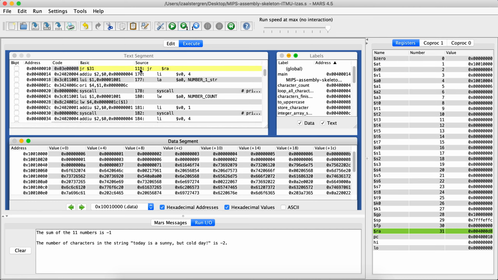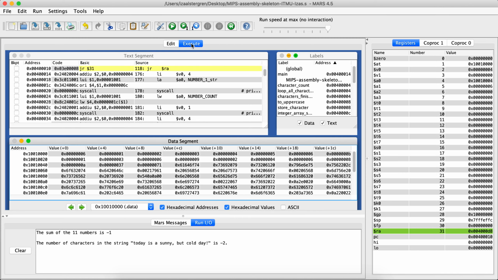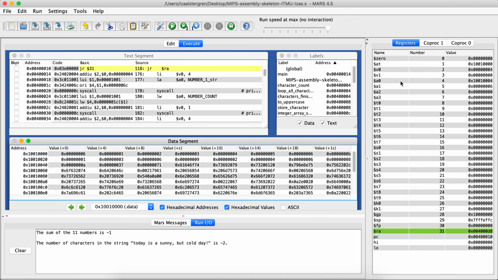Okay, so now we're at 118, which means that we are here. So let's check the registers. So what did I say? In A0, I want to have the address of the first word in the array. So let's see what's in A0. Here it is. So in A0 we have 1001,004, and it should be the address of the first element in the array, which is correct, because here we have 1001 and lots of zeros, and then we add a 4, so that's correct.